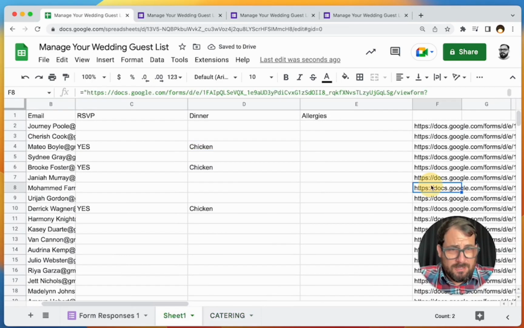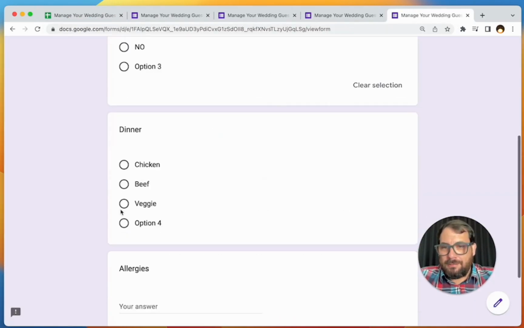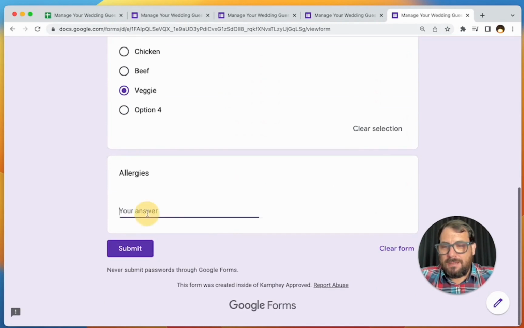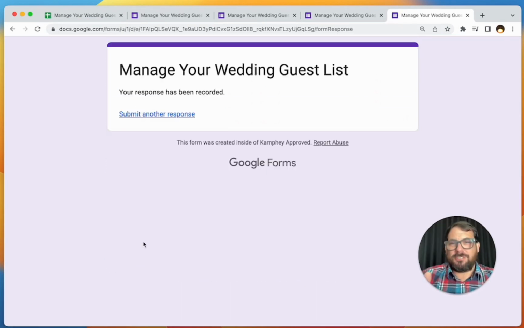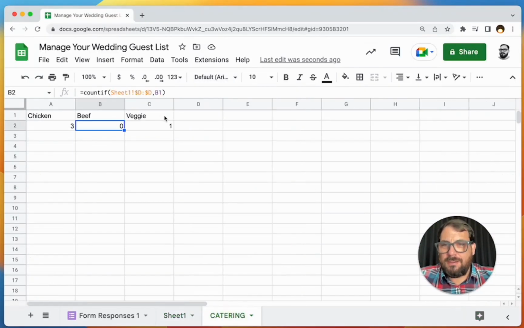And we can also just double check that this is going to keep adding up totally automatically, right? We're going to get Muhammad, he has an allergy, right, to cats, let's say. Not eating cats. I mean, like, just he has an allergy to cats. Sorry. So now we have a veggie, and on our catering, we have 1.